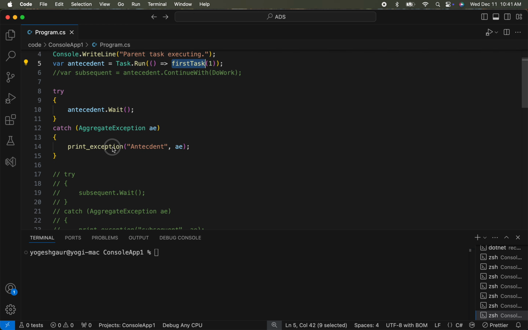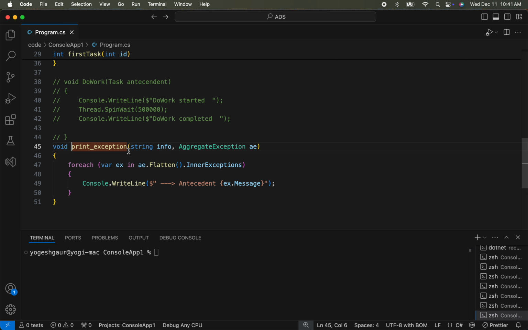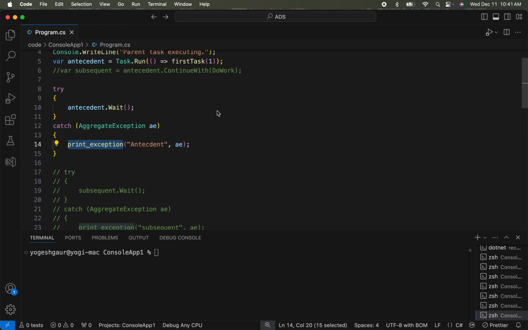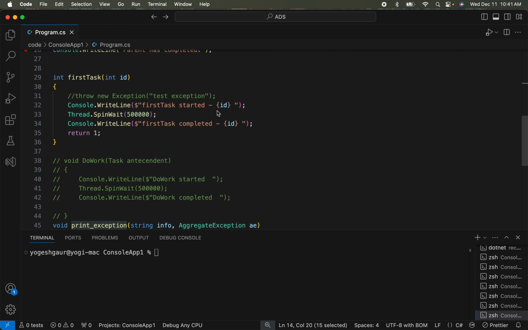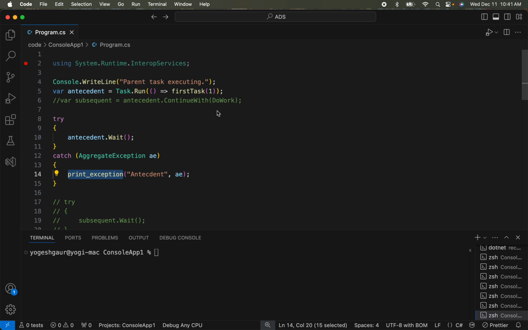We also want to see what the print exception does. I've done an earlier video to show how to catch aggregate exceptions, so you can take a look at how to do that. But it's basically catching it and printing it. So that's all there is to this first program, where I have one task called the antecedent and it runs. So what is the expected output here?